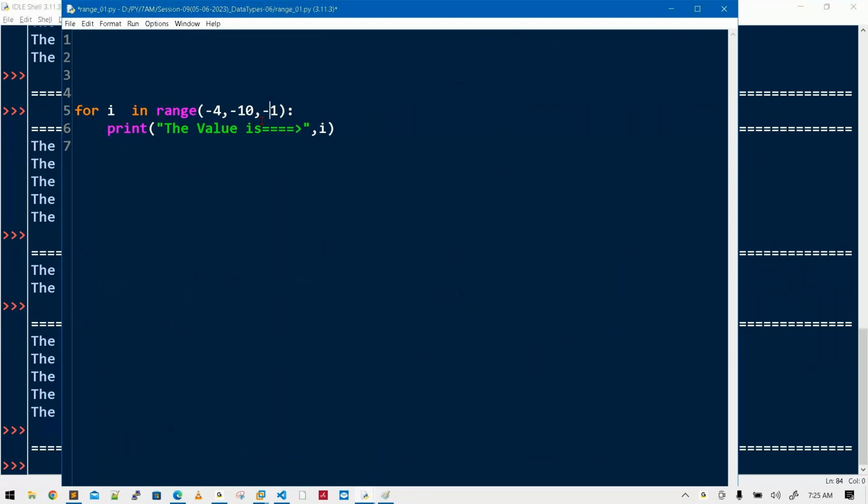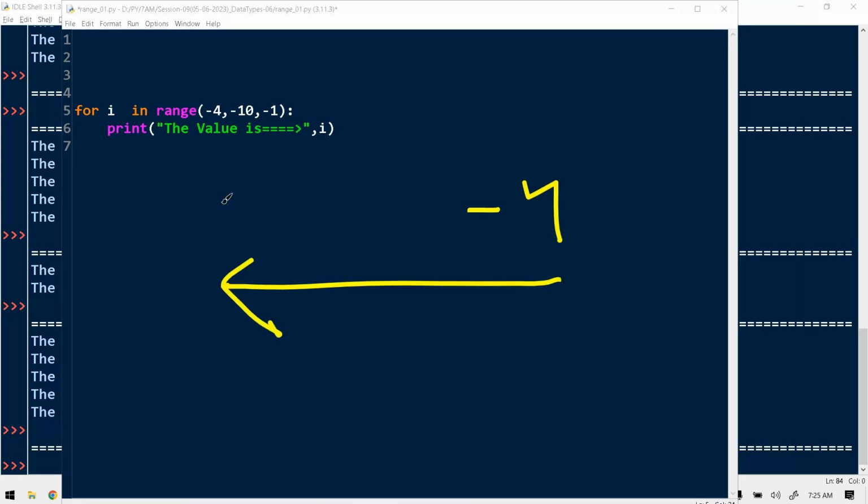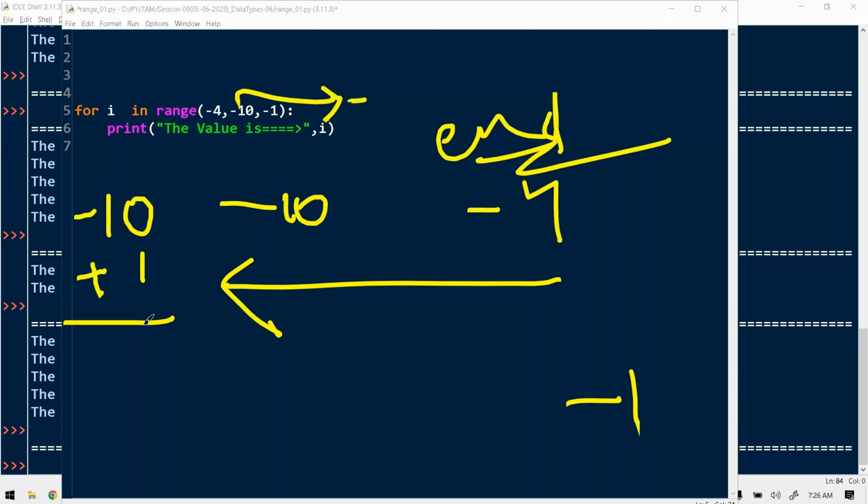Now, will it work? If it works, what is the end number I am asking? Okay, definitely it will work. -4, reverse direction, somewhere you have a -10. Now my question is, what is the end number? -10 plus 1, so -9. Sir, why are you doing -1? It's a reverse direction, no? Only in the forward direction do you have to do the -1. It's a reverse direction, so -10 plus 1. Is it -9? Yes, -9.